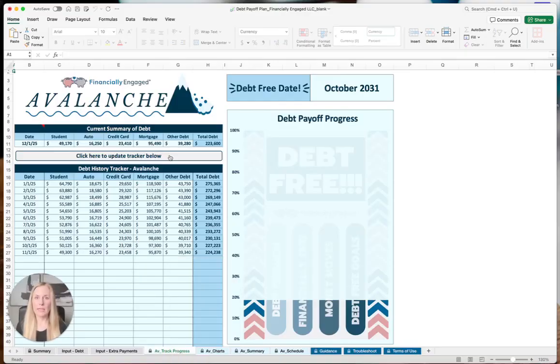So what we're looking at here is the Avalanche Track Progress tab. At the top, you'll see the current summary of debt by type, and you can see the total debt here is $223,600. When you first open this, the lower grid will be blank. I've pre-populated this one to show debt progress over time. All you have to do is to click this button and your current debt status from the top grid will automatically copy down into the tracker below.